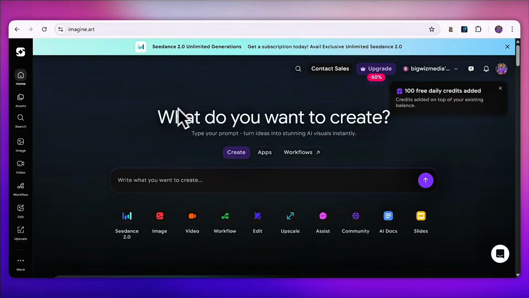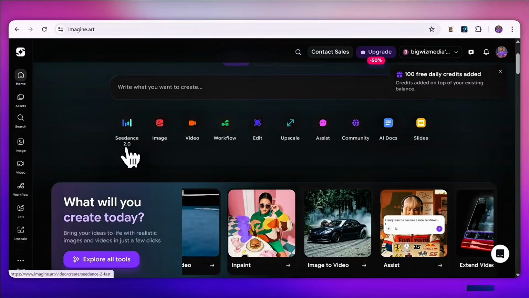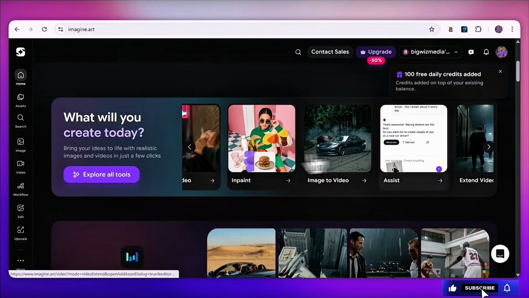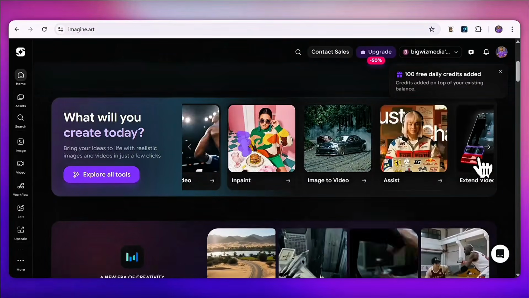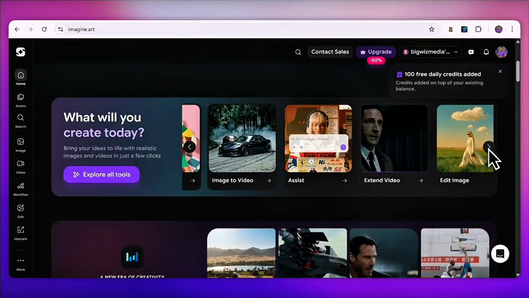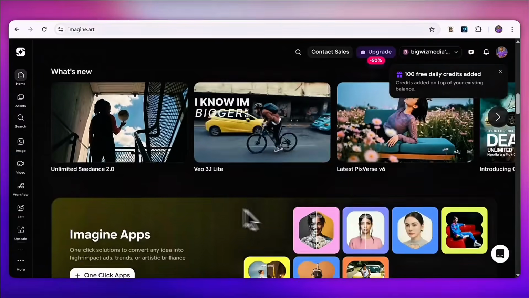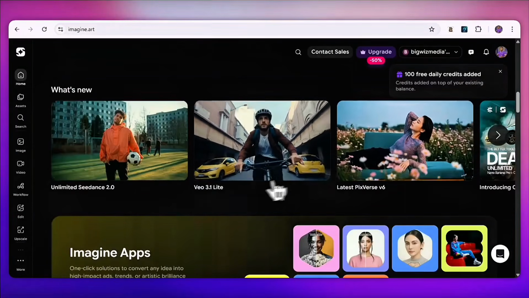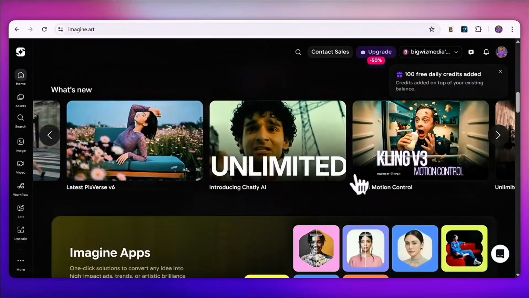Another fantastic tool you can use is Imagine.art. This platform also offers free credits to generate videos. As you can see, they currently feature Seedance 2.0 for free. You can generate content, use the In-Paint feature, create image to video, use AI Assist, extend videos, and do a whole lot more with this tool completely free of charge. They offer a wide variety of different models. They have VO3, Pixverse, Chatly AI, and Kling Motion Control.